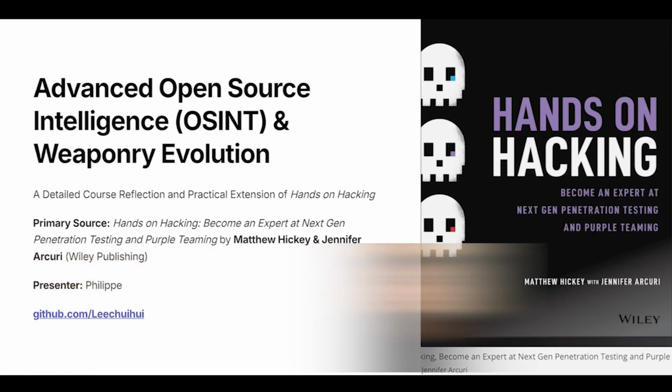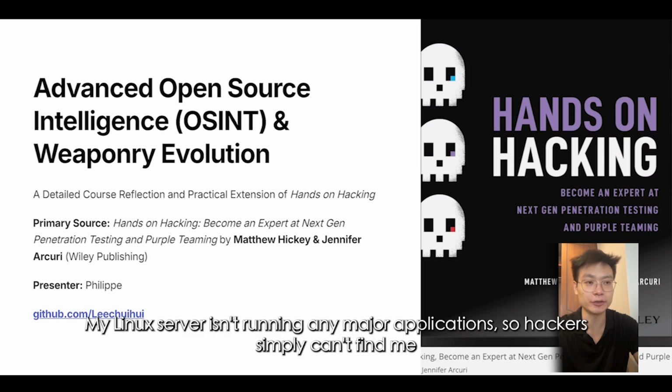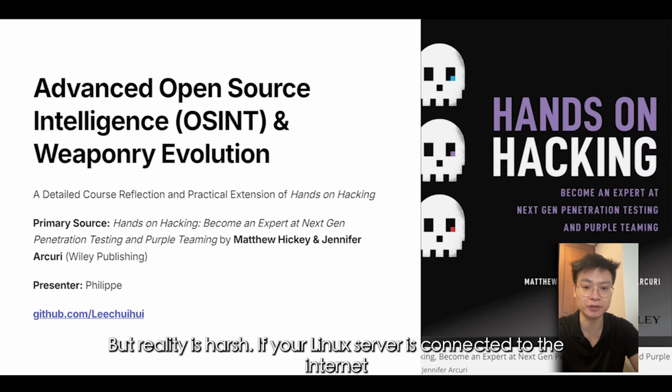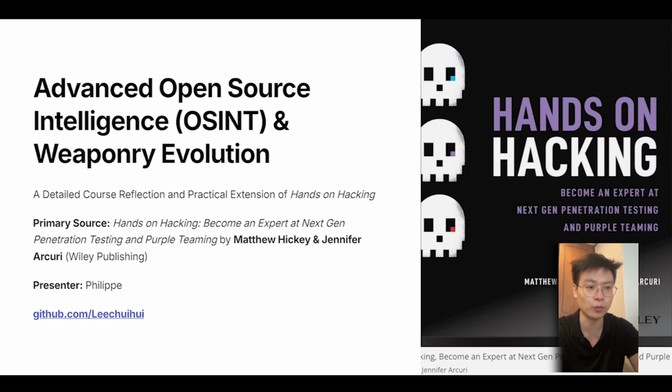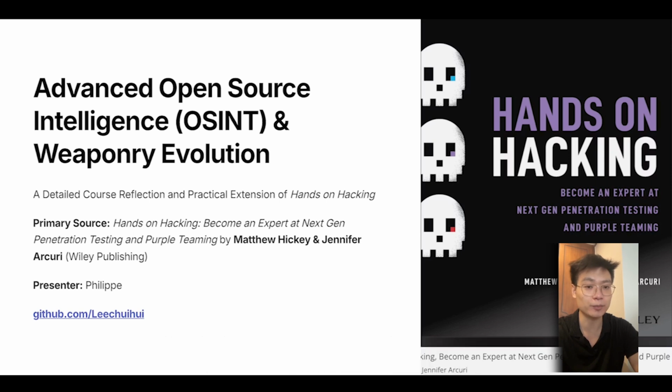Many developers and system admins share a dangerous illusion: "My Linux server isn't running any major web application, so hackers won't bother with me, or they can't simply find me." But the reality is harsh. The moment your server is connected to the internet, even with just one open port or a forgotten text file left behind, in the eyes of an attacker you might be completely exposed.